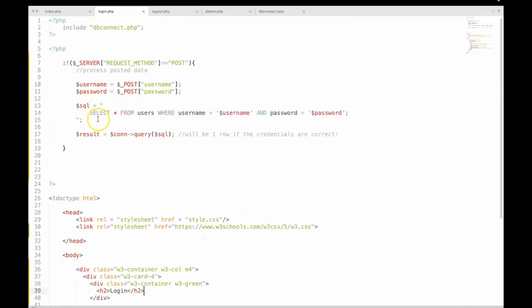And we're going to run a query. Select everything from users, so that's username, password, and role, where the username in the database table is the same as the posted data, and the password is the same as the password. If that's true, we will get one row of data in our query result. It's only going to be one row because username is the primary key. So each username is unique. So we're guaranteed to get one row as long as these credentials are correct.